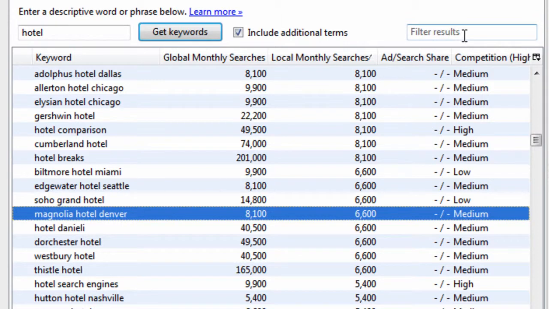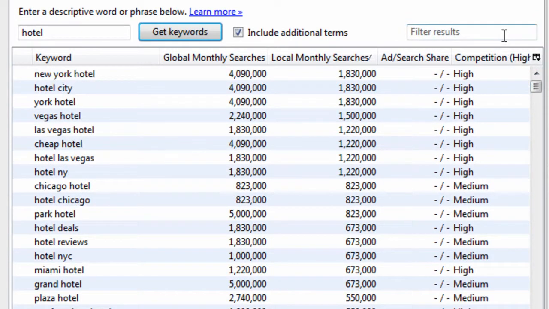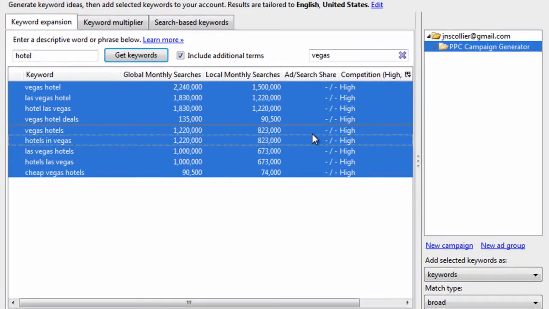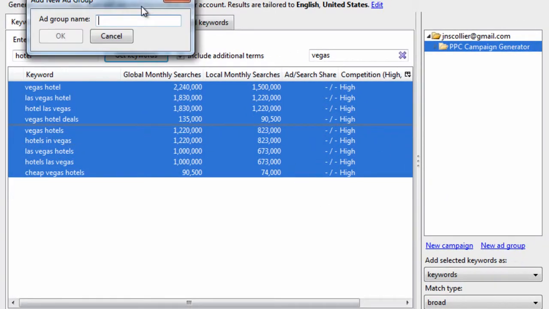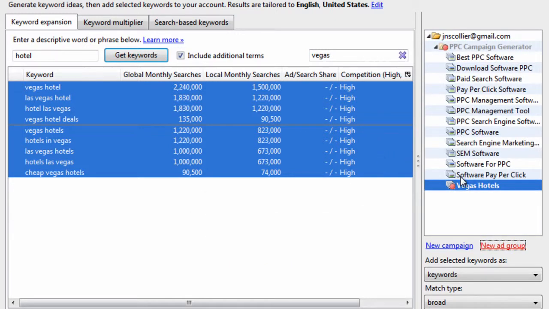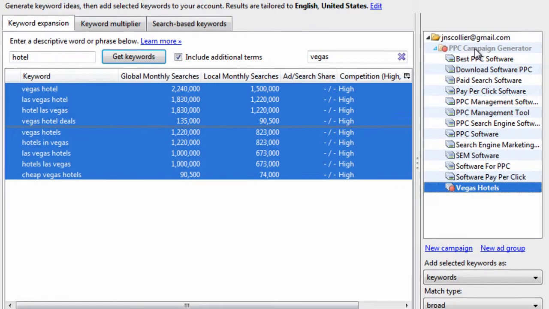Another thing we can do is filter our results. So if we were just interested in hotels in Dallas, let's do Vegas. We have these keywords here. We could say add a new ad group. When we click that, we have ad group name. We'll say Vegas hotels for an example. Hit OK, and a new ad group is actually added to our campaign.